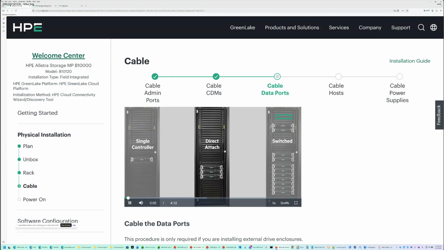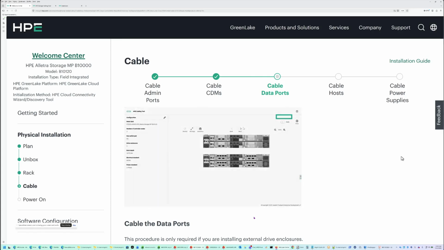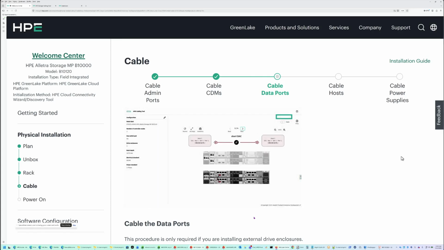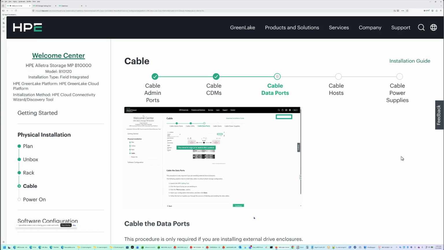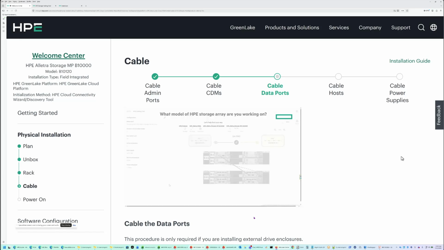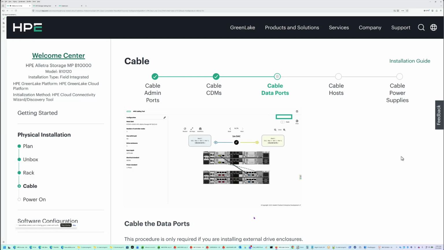The following instruction is for data cabling in direct attach configurations. For data cabling in switched configurations, watch a different video. Use the HPE cabling tool to take you through the process of data cabling for your configuration. A link to the HPE cabling tool is available through the HPE Welcome Center website. It can be run as a progressive web app from a Google Chrome browser, on an Apple Mac computer, or can be downloaded and installed as an app on your Microsoft Windows computer.